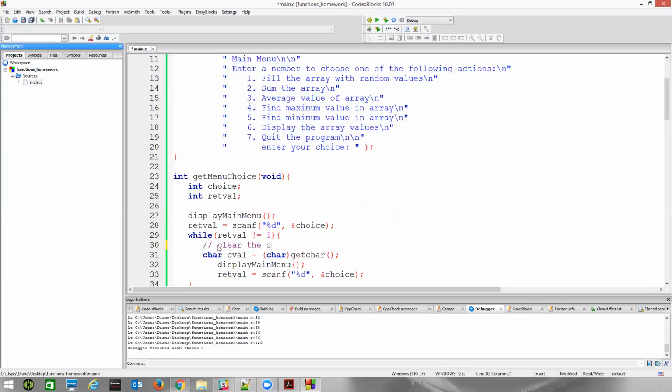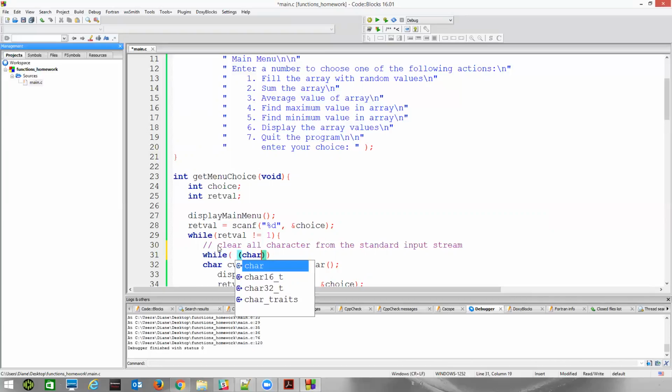So clear the standard input stream, clear all characters. I'm going to say while, typecast, then getchar. While getchar, I'm going to call the function here, typecast that back to char, while that is not equal to my enter key press. That character should be this new line character. Just keep cycling through, removing characters.